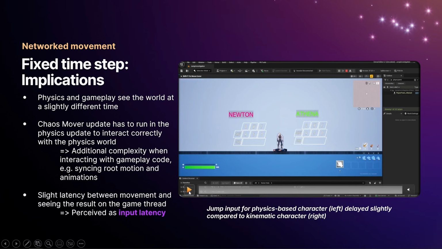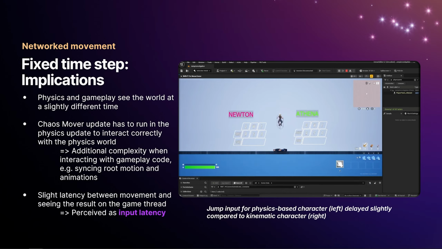And I'm going to start this playing. And what you'll hopefully notice, the video will slow down in a sec. What you hopefully notice is that the character on the right starts jumping a little bit sooner. As I said, it's very difficult to see. The character on the right will start jumping a little bit sooner than the character on the left.